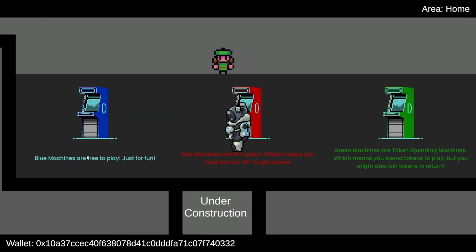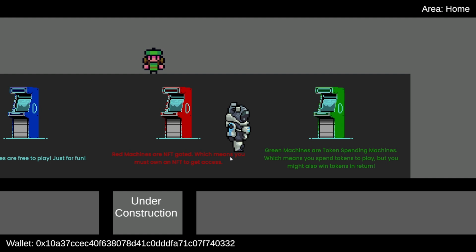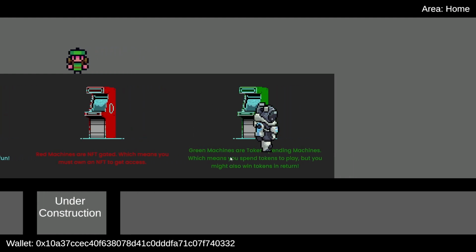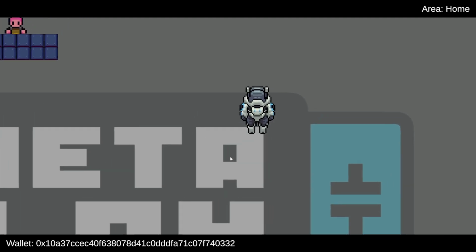Some are free to play just for fun. Some are NFT gated, which means you need a specific NFT based on the NFT credit to play that game. And the final one are token spending machines, which means you have to spend tokens to play the game. However, you might also receive kickback tokens based on how the machine is designed. If we explore a little further here, we'll notice that there are different wings of the map.